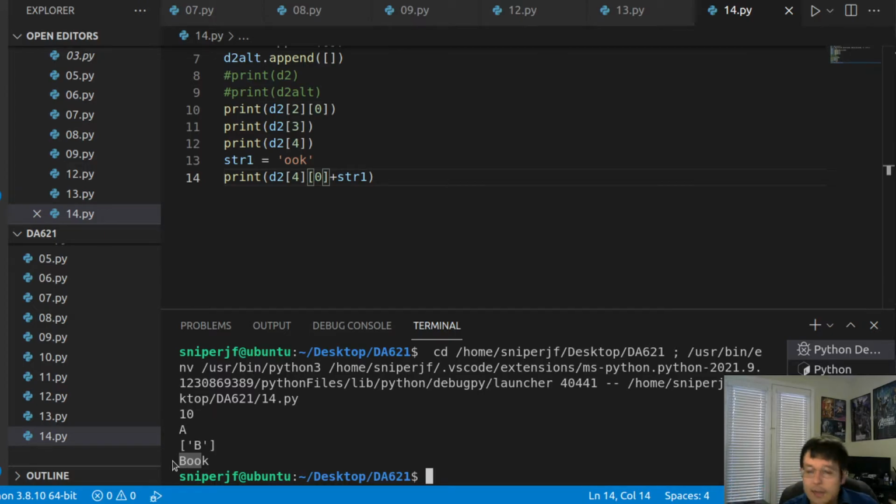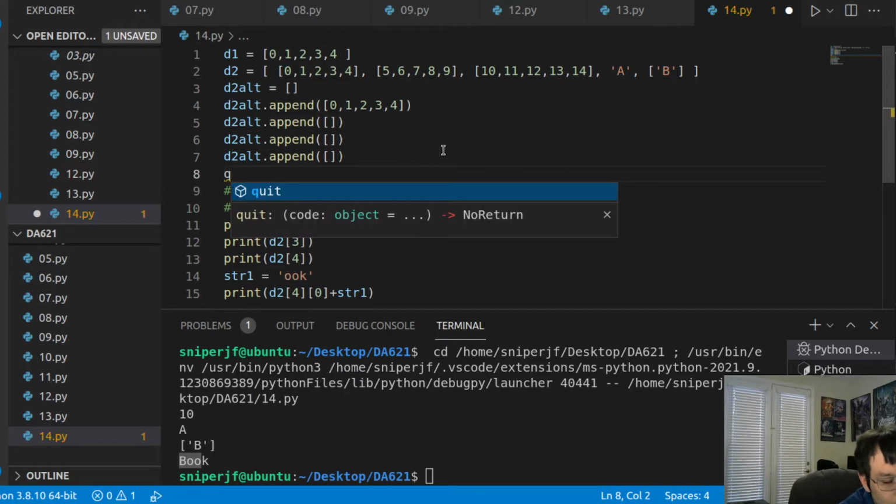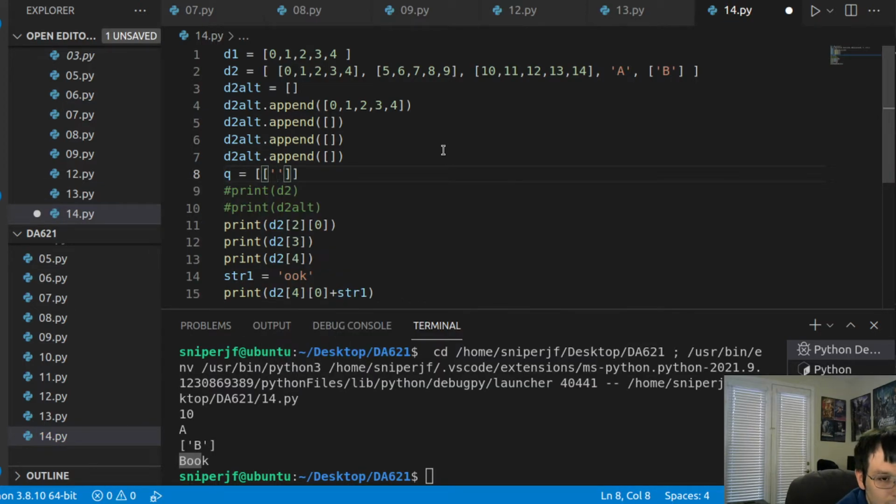So Python will usually interpret that as a list with one element. And you might even see it as a double layer. So you might see something like this come back. Let's just say our query is coming back and it's literally coming like this.